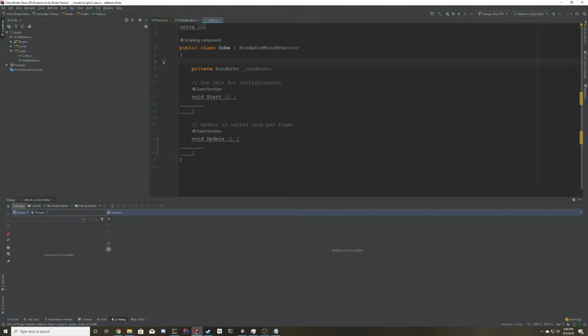So, how do you get this renderer, you ask? Simply put BindComponent at the top of the variable. And there you go. Now we have an instance of the renderer. What the BindComponent attribute does is it looks in the game object that the script is on, and if it finds a renderer, it sets the variable that has the BindComponent attribute to that component. So this would be the equivalent of saying renderer equals GetComponent Renderer, but it automates that for you.